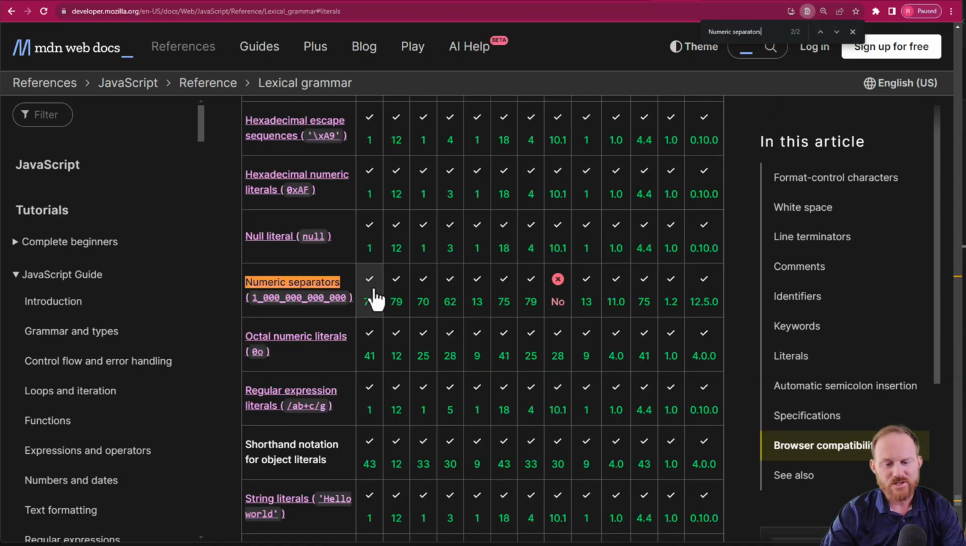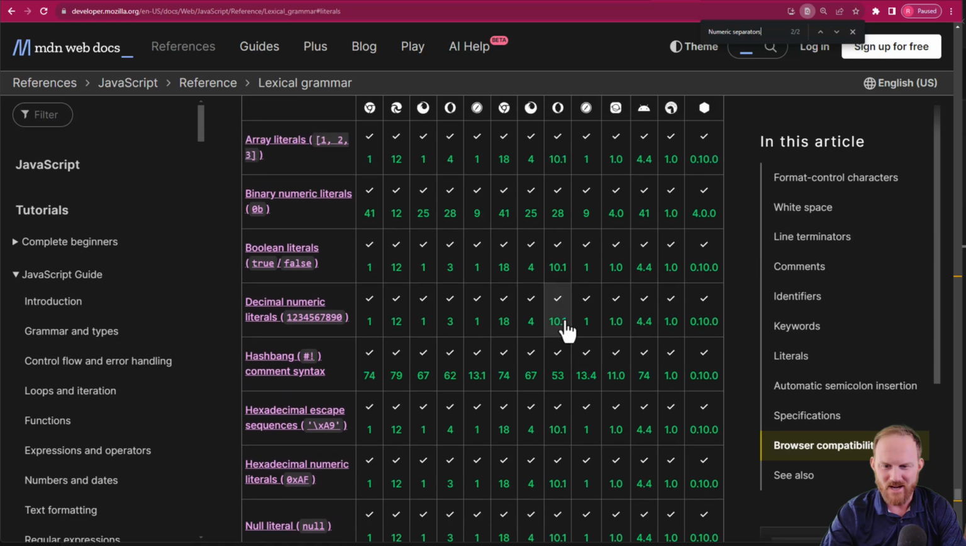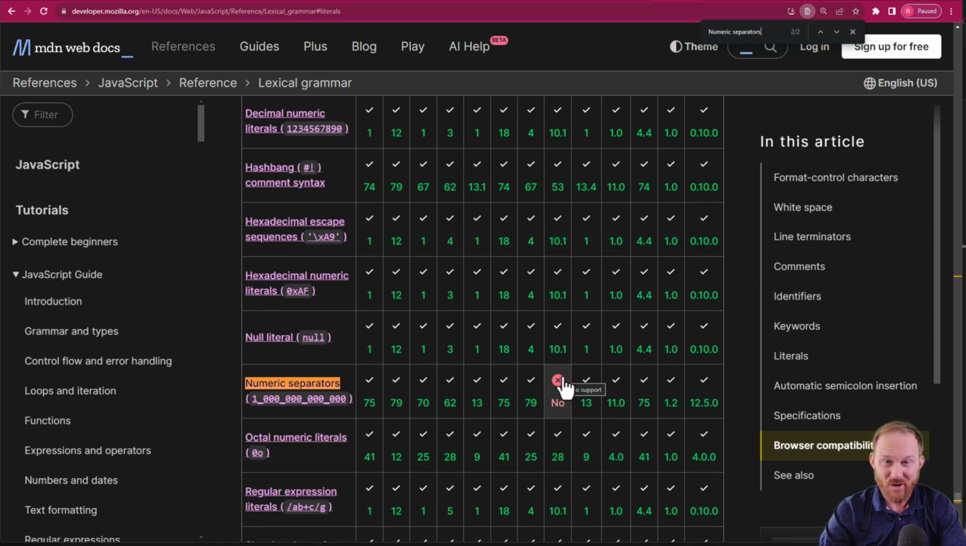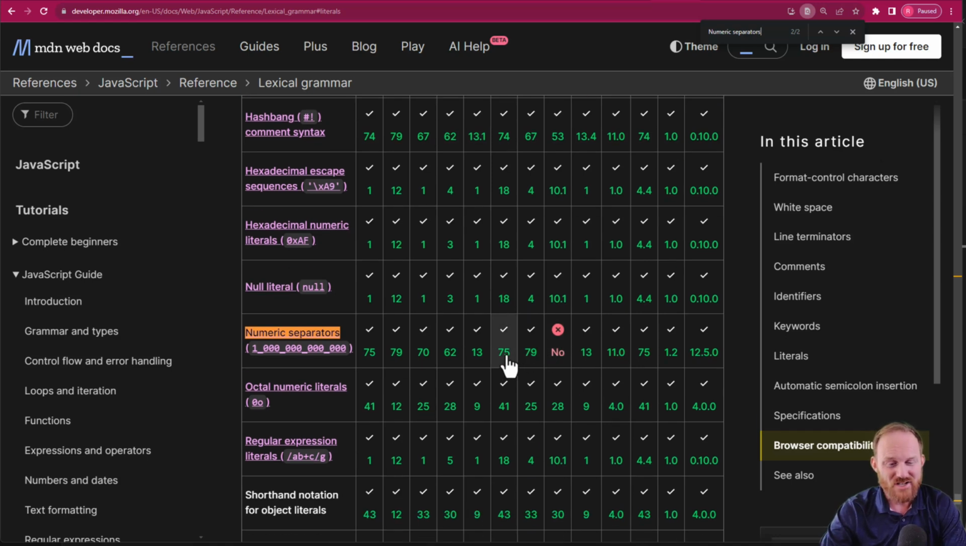Here we go. Numeric separators have great support going back a long ways to 2021 because it was pretty easy to update. I have no idea why Opera on Android does not support it, but that's the only place you'd ever have to worry about this being an issue.